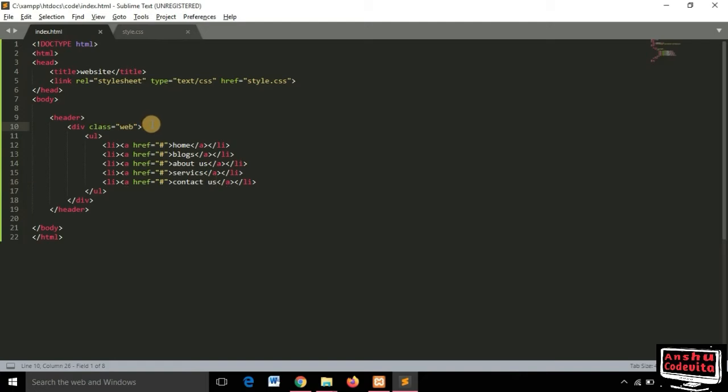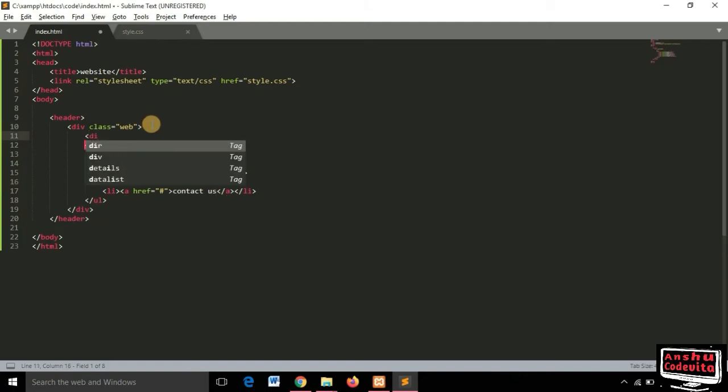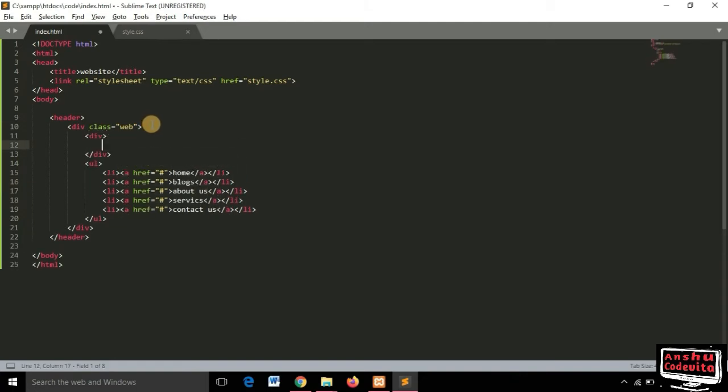So I will create a div in that class name logo, and I will select an image for my website, logo.jpg. I have put it in the same folder.